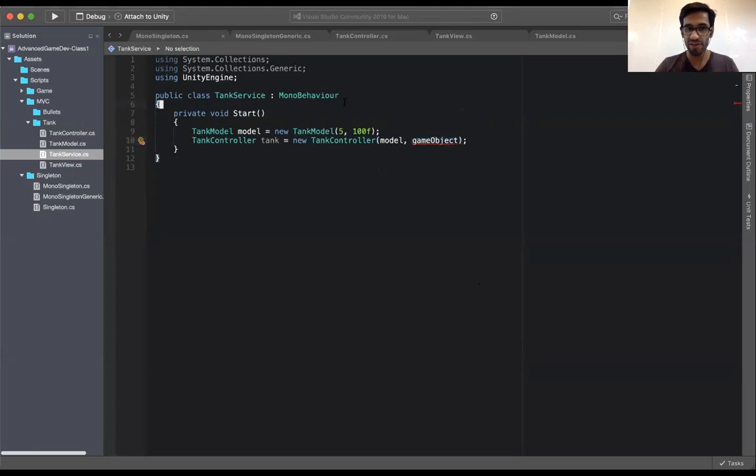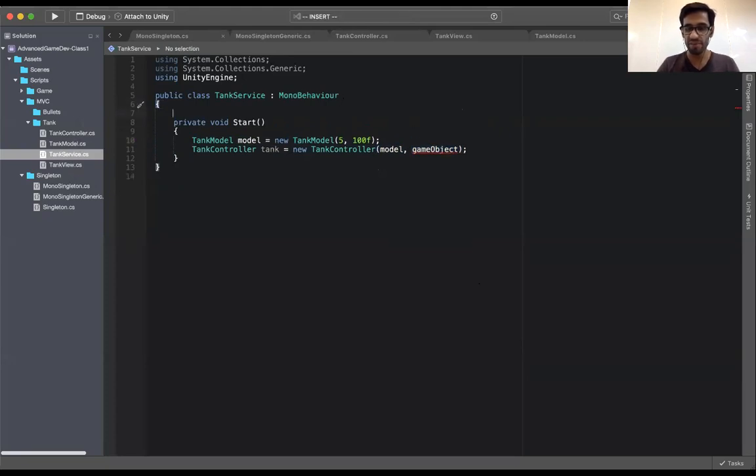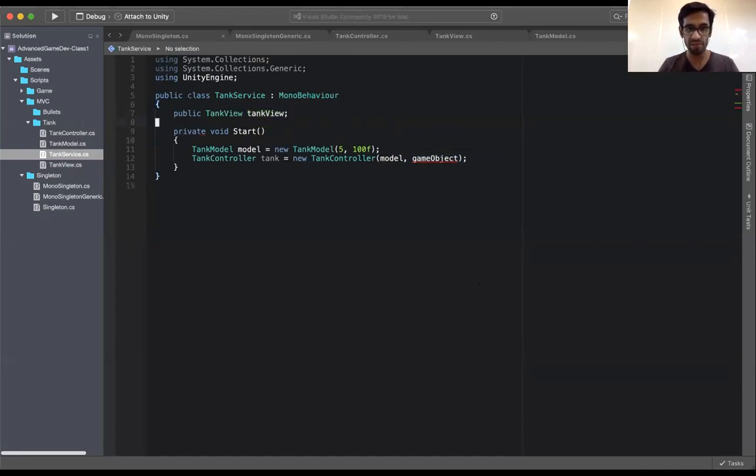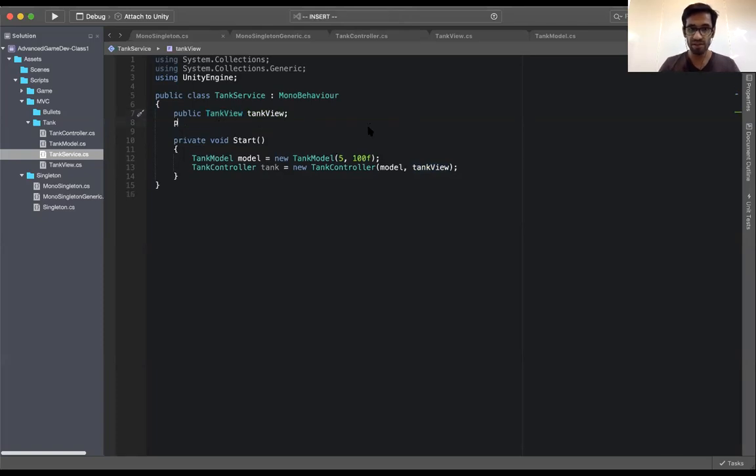So now I need to define something that basically has a reference to a tank view script. And this is where the beauty of it is. So I'll create a tank view public variable that we'll just assign in the inspector, and I'll pass this tank view here. And that is why here also I could have done public game object tank view, right? I've created a variable saying tank view, but I'm accepting a game object.